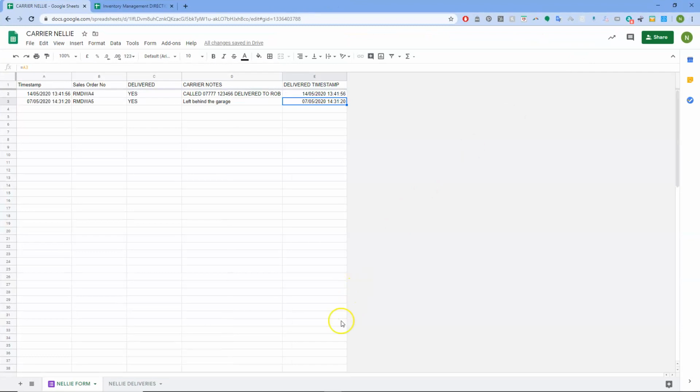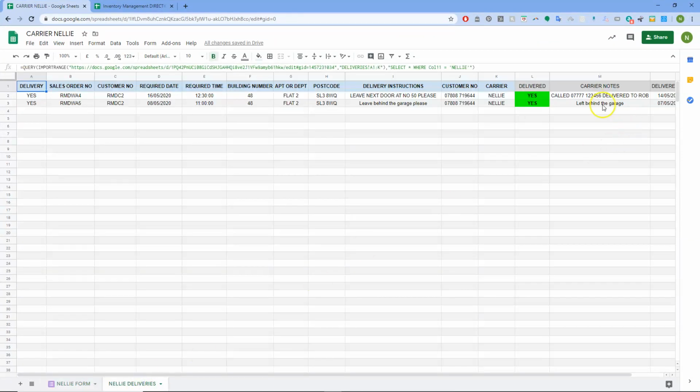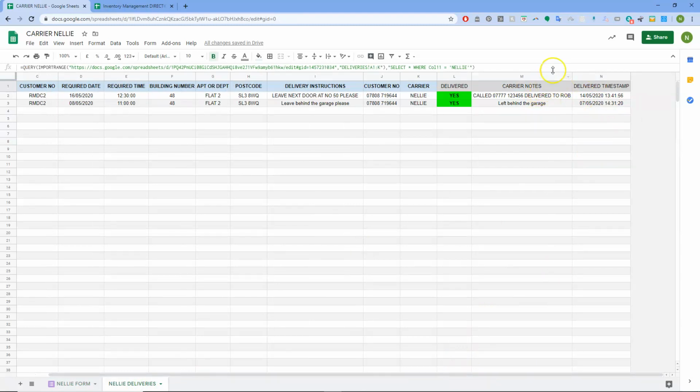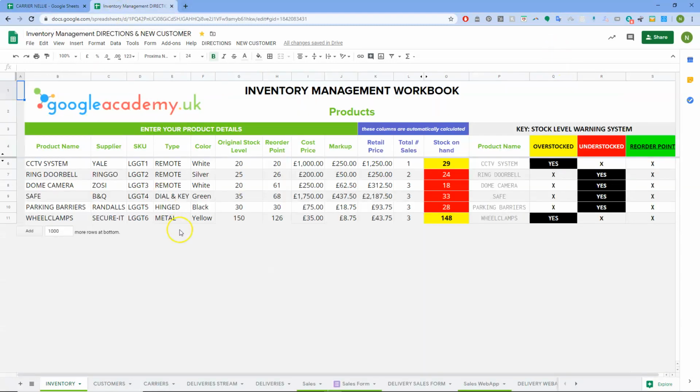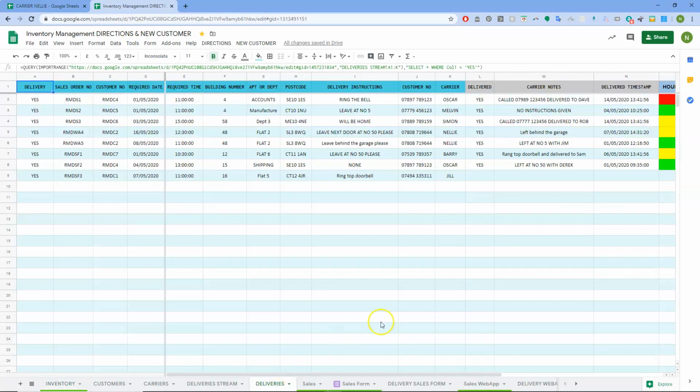So let's maximize this again. Let's have a look back in Nellie's. So now we've got Nellie's comments, look, and Nellie's timestamp. Now what this does is, if we go back to inventories and go to deliveries, we've got all these coming through, look. Left behind the garage there. Jill's comment appears not to have come through, but this is if we've not got one.